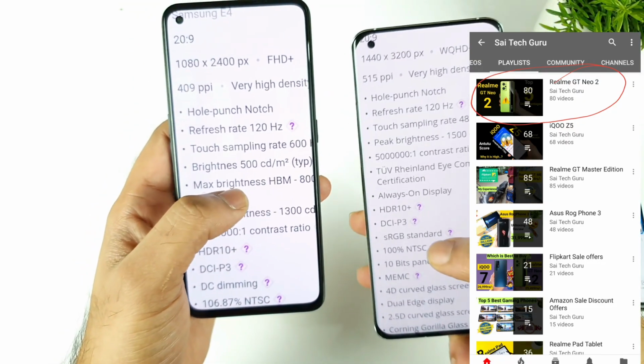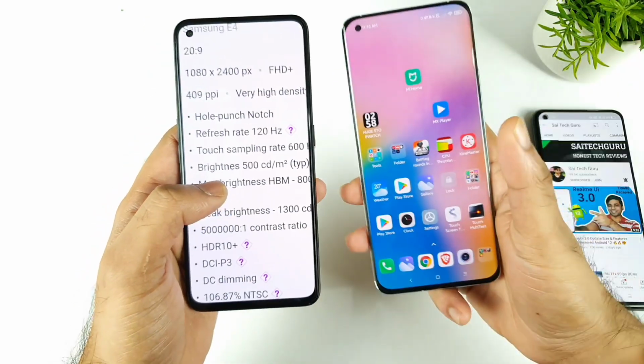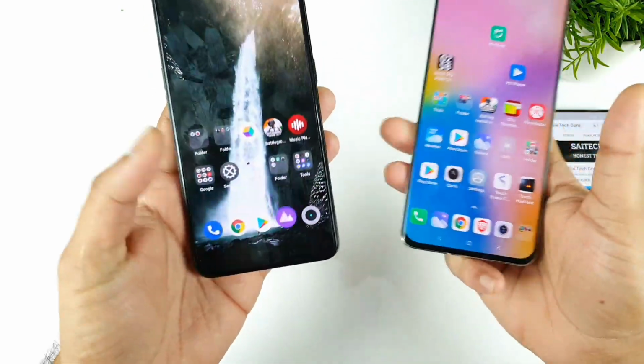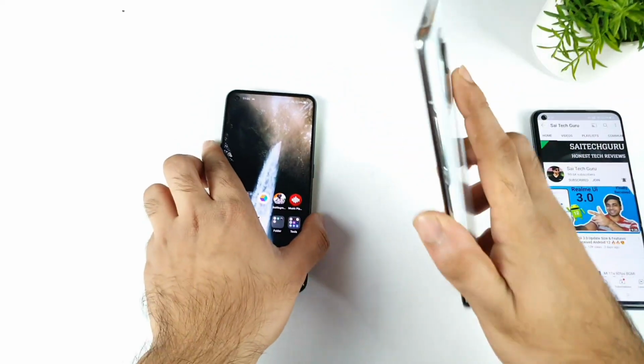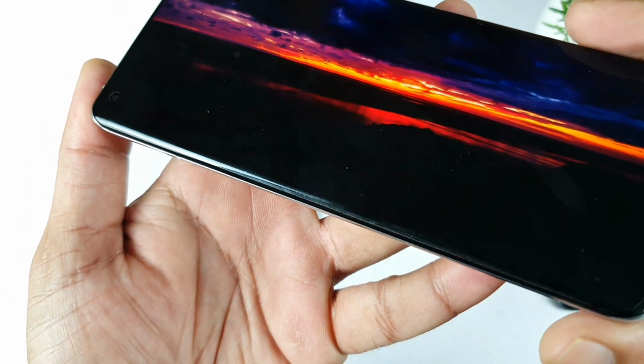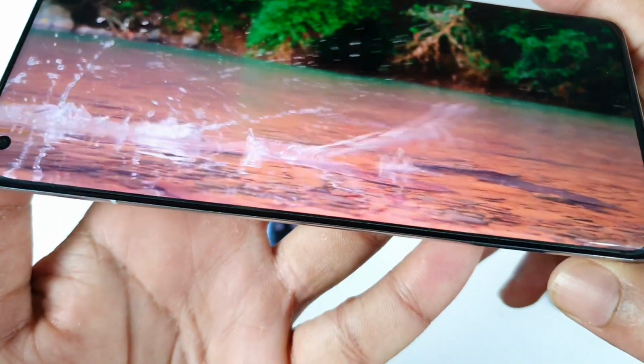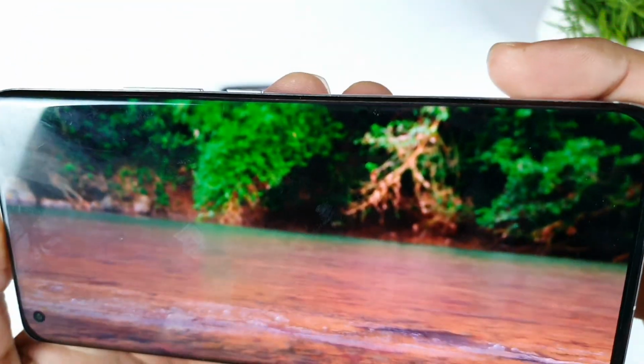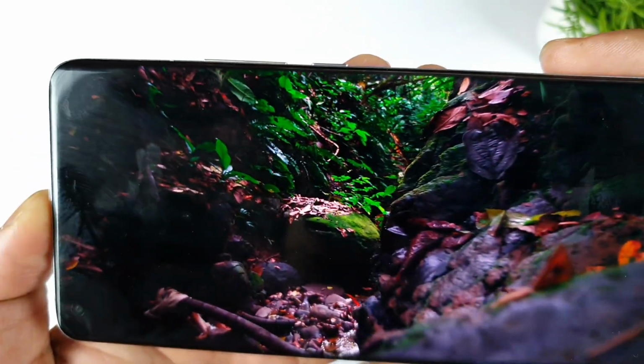This is the one thing, friends, which I liked in the Mi 11 device, and the reason why I'm not selling this phone, because I'm using this Mi 11 smartphone as my daily driver. Yes, because of the curved edges, it has a really good effect while watching videos, as you can see, which is a beautiful thing. That's the one thing which I liked in this smartphone.